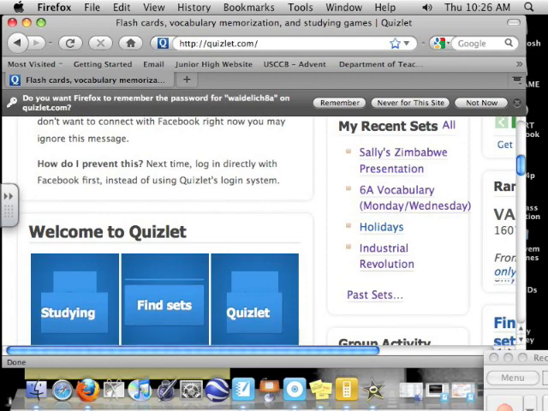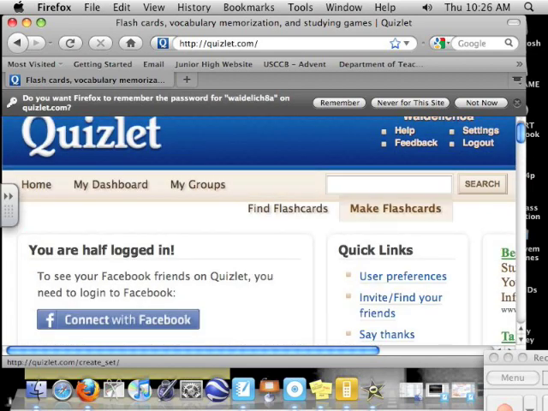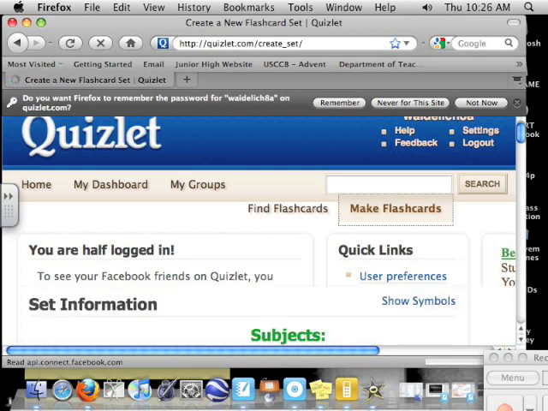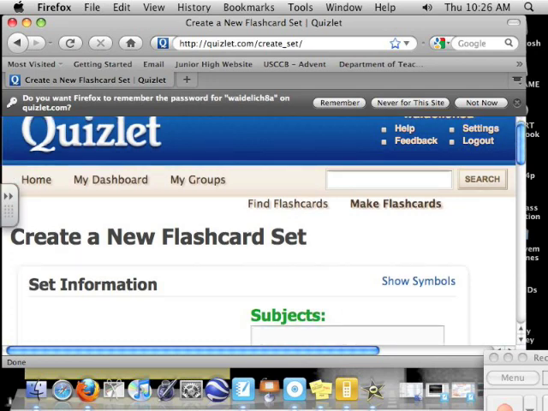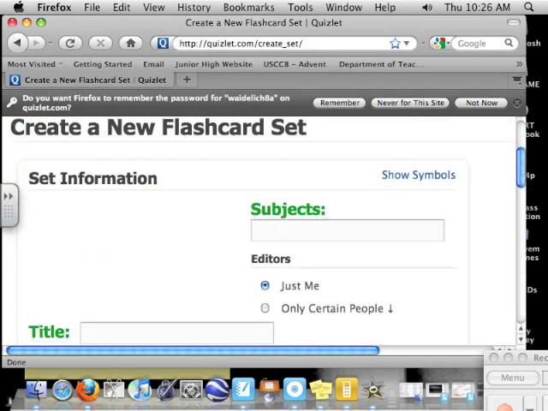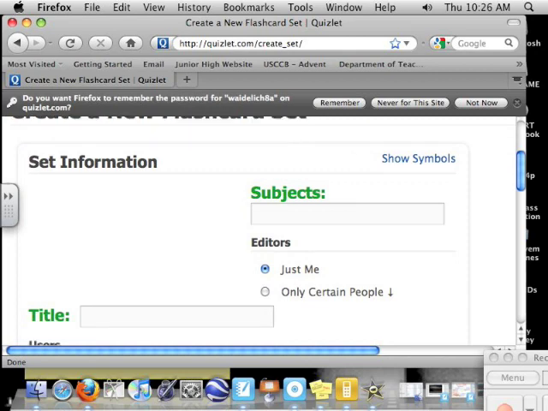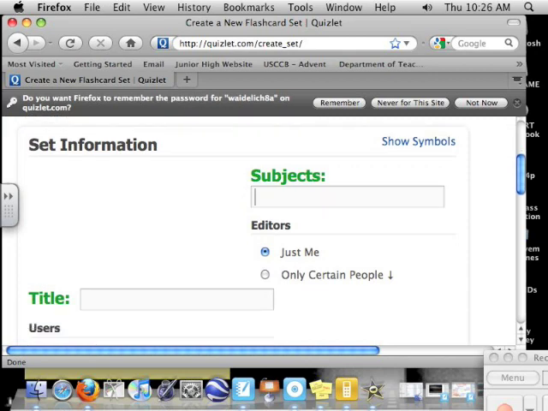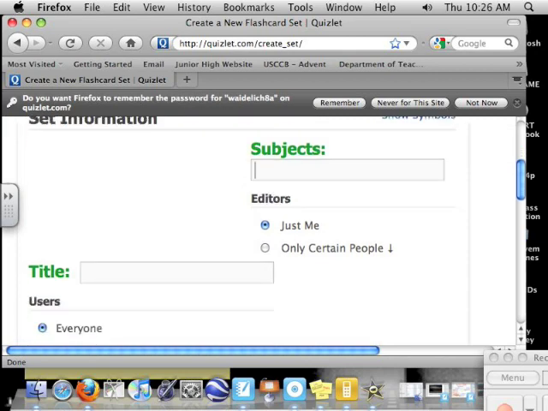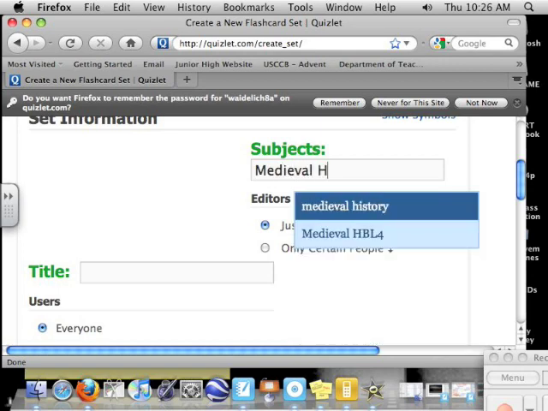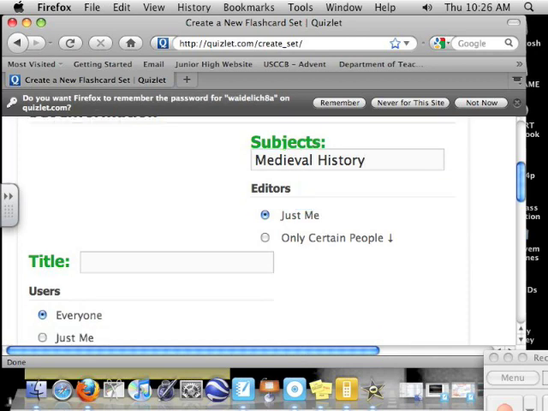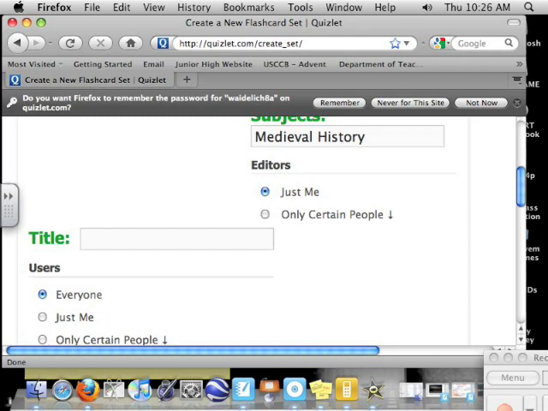Okay, what you are going to do is go to Make Flashcards. So you might want to write that down. So you're going to click Make Flashcards. When you click there, you are going to type in, for subject, medieval history. So medieval history is the subject.